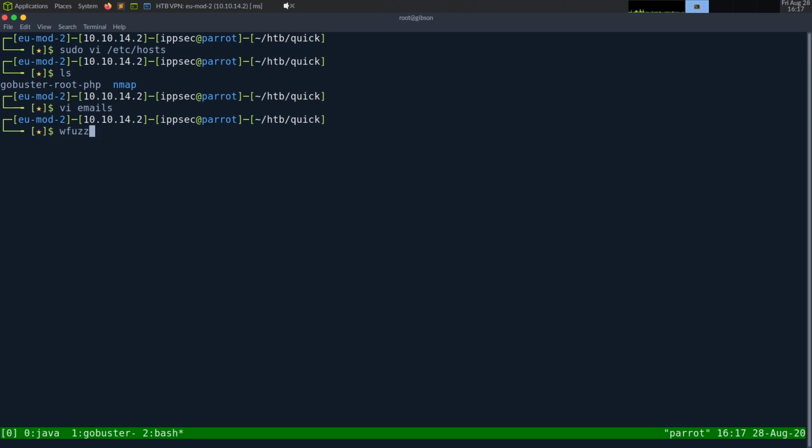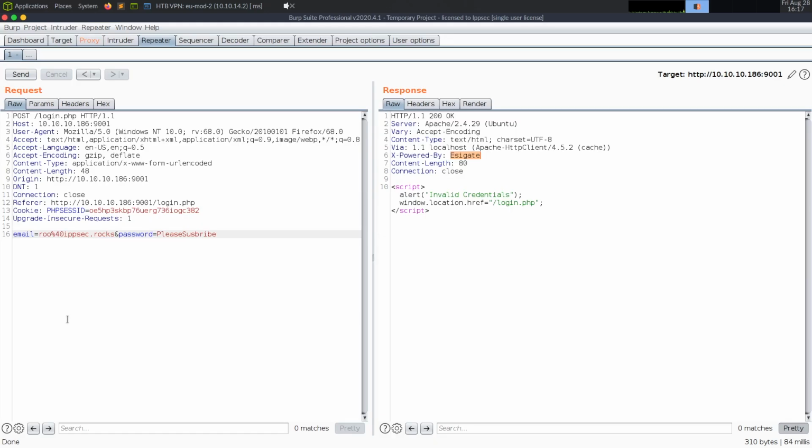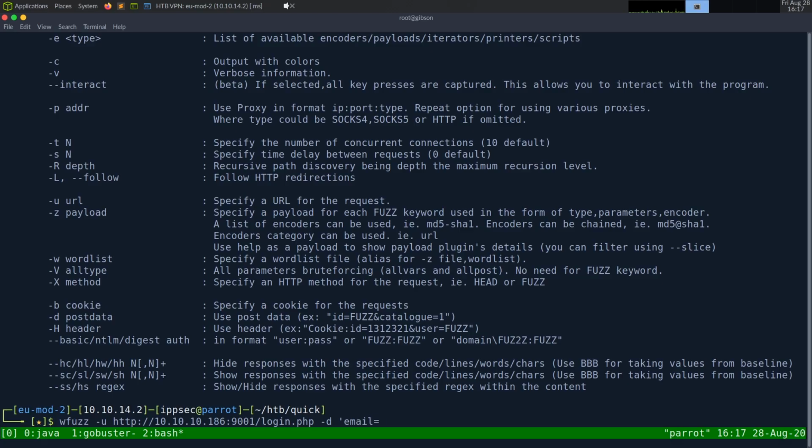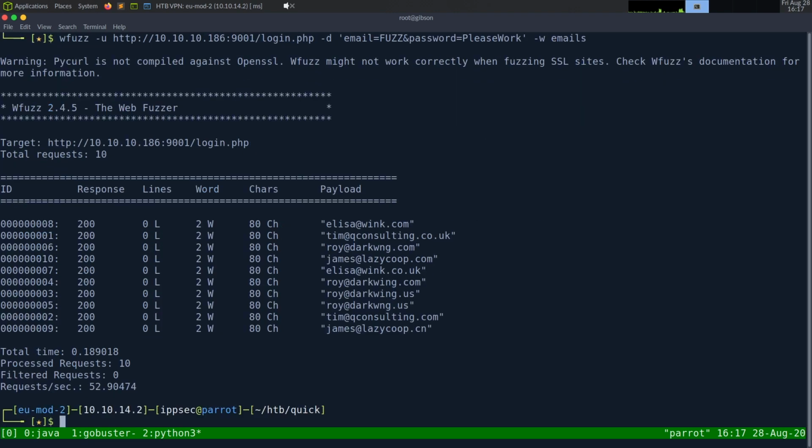So I'm going to do wfuzz -h for the help. Let's see, -u is URL, http://10.10.10.186:9001/login.php. -d is for POST data. So if we look at the login request, it's here. So email and password. Email is equal to FUZZ and password is equal to please work. And we can launch this. And we must specify a payload, so -w emails to do a word list. And everything is the same. We can't tell what's different.